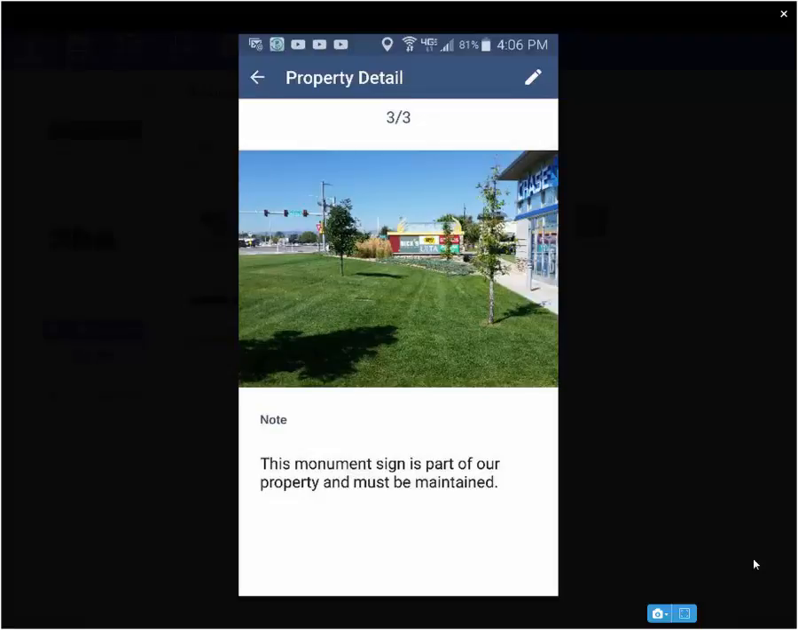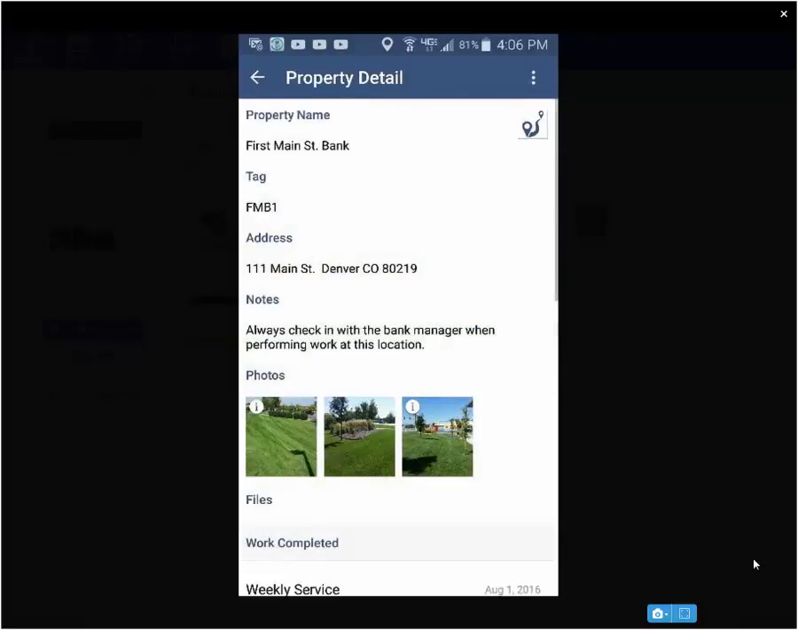It says the monument sign is part of our property and must be maintained. Very helpful to let anybody know what is important about the property and maybe what is not important or what's not part of the property. These are the kind of things that get field service crews mixed up as to what they need to do. It's a very good tool for documenting the property. Now you can also document the property with videos as well. Put as many pictures or videos as you like, and that can really help to define a property and let your crews know specific details about that property.